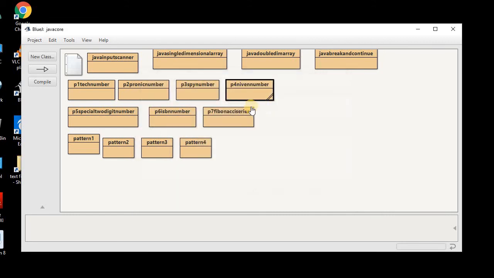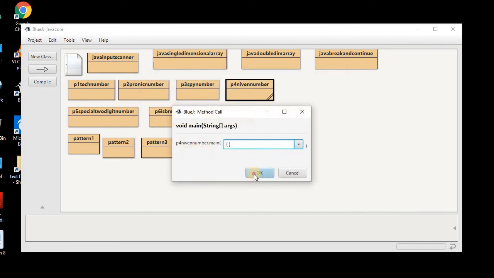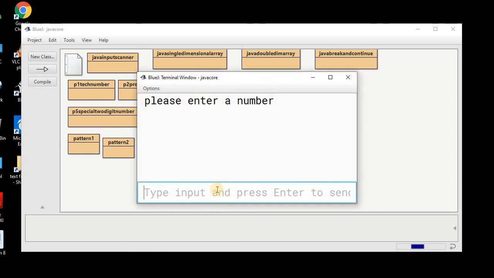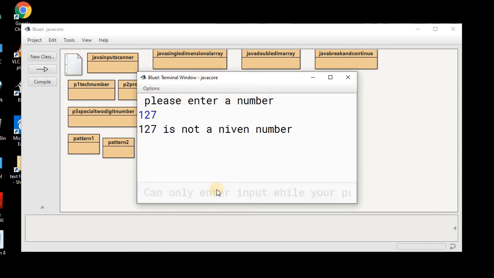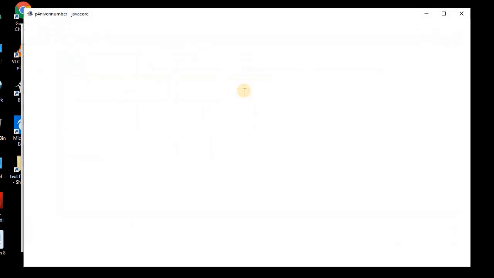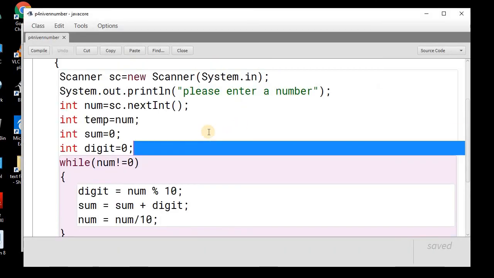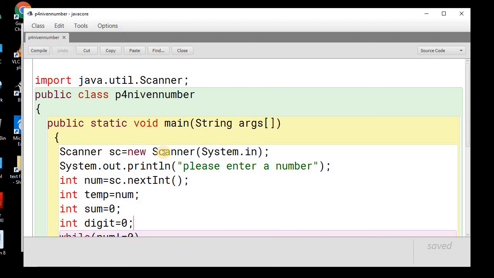Let me recompile with some other number. Let me take the new number as 127, and this is not a Niven number, as we know that 1 plus 2 plus 7 is 10, and 127 is not divisible by 10. It will give us the remainder 7. So this is how we can solve the problem of the Niven number. We can identify whether a given number is a Niven number or not.